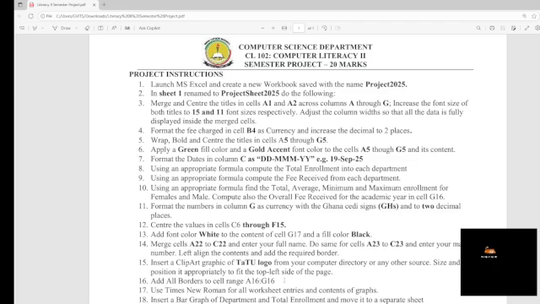The next step is, in sheet 1, rename it to project sheet 2025. Then we do the following: merge and center the titles in cells A1 and A2 across columns A through G. Increase the font size of both titles to 15 and 11. Okay, so let's go to our Excel sheet. Good.